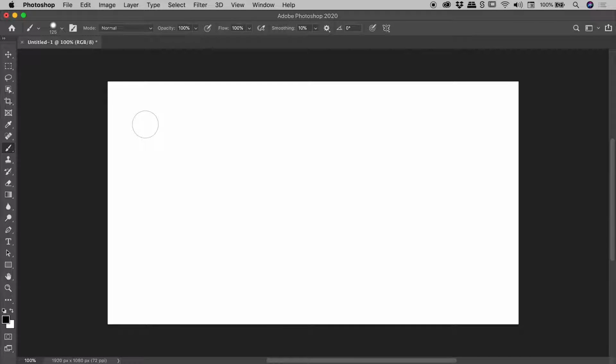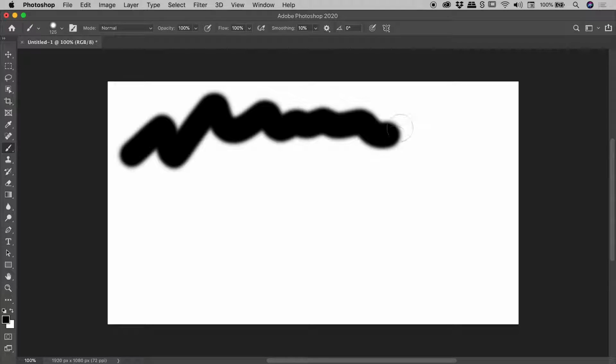We are here inside of Photoshop. I have the brush tool selected. I can see the normal circular cursor, and I can happily draw a squiggle like so. So, why is it that sometimes our cursor looks like this crosshair as opposed to the circle?